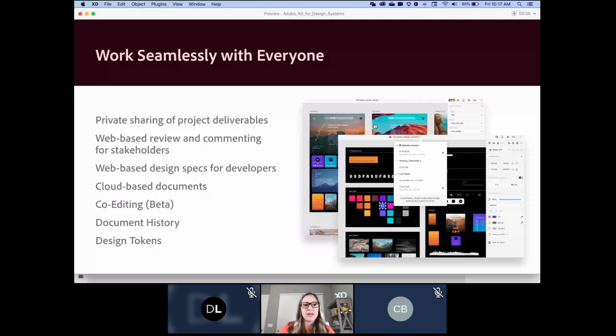We have cloud-based documents. We even have co-editing beta, you guys. So if you're used to collaborating in other tools, you can do that in XD too. Yes, you can. Remember that. That's like a note for self. Yes, you can work collaboratively in real time in the same document with your friends or your coworkers. We even have document history and design tokens.